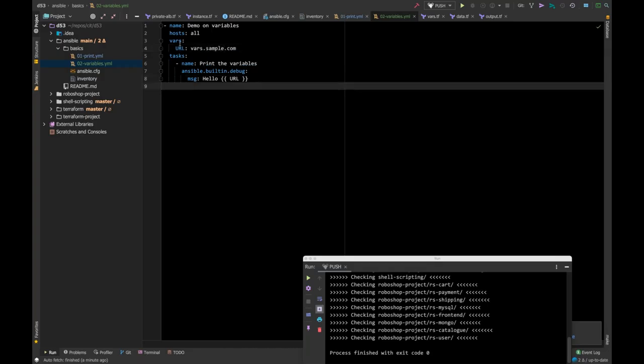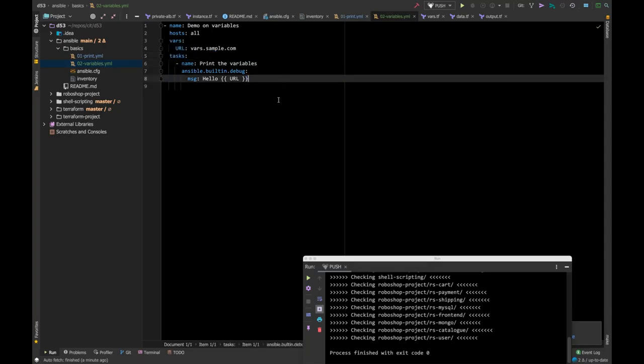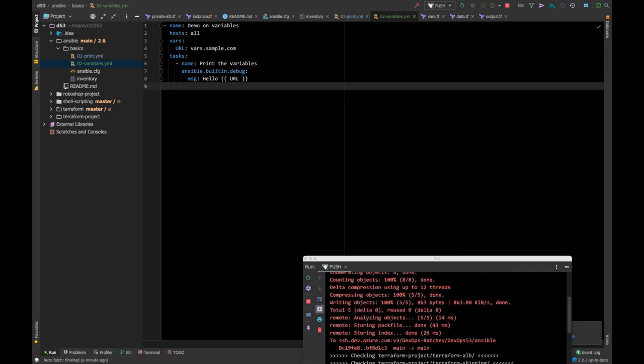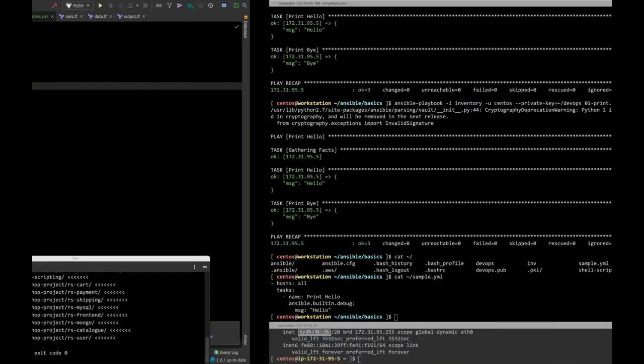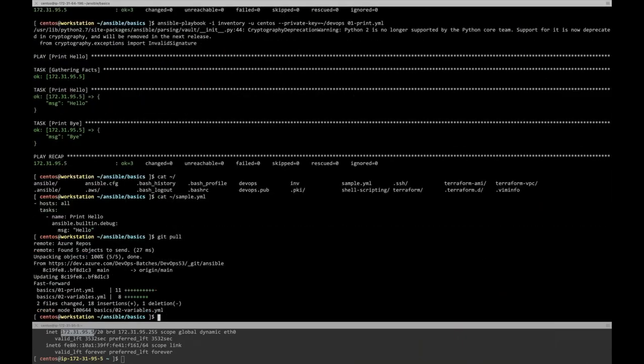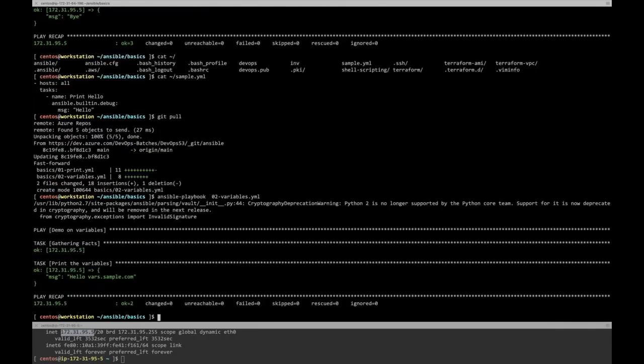So it declares the variable at the play level, and you're accessing it here. Let's see whether hello sample.com is really coming up or not. So git pull and ansible-playbook 02 variables.yml. Now here you see this, you're getting it.